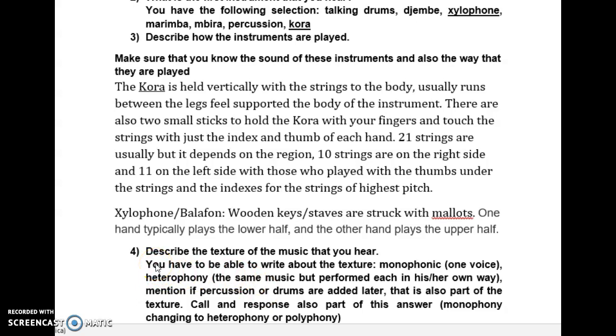They can also ask you to describe the texture of the music. Now we know that texture can be monophonic, when you have one voice, or heterophonic, when you have the same music but performed each in his or her own way. Mention if percussion or drums are added later, because then you have different layers to the music. So one of the answers can maybe be the singer starts, and then that is followed by instruments. Okay, because that's also part of texture.